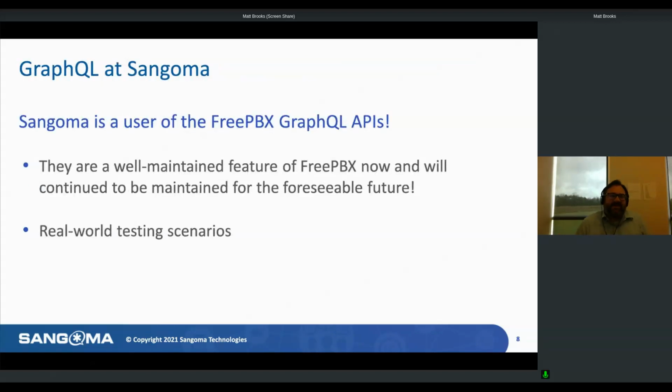At Sangoma, we're actually a user of the GraphQL APIs, and they're very well maintained. I just want to say that right now, it's a very well maintained feature of FreePBX, and it will continue to be maintained for the foreseeable future because we are using them to manage some of our FreePBX instances that we have running in the cloud. That also gives us real world testing scenarios and lets us see how the API performs on real functioning systems. So it's becoming a very, very stable platform for interacting with your FreePBX instance.